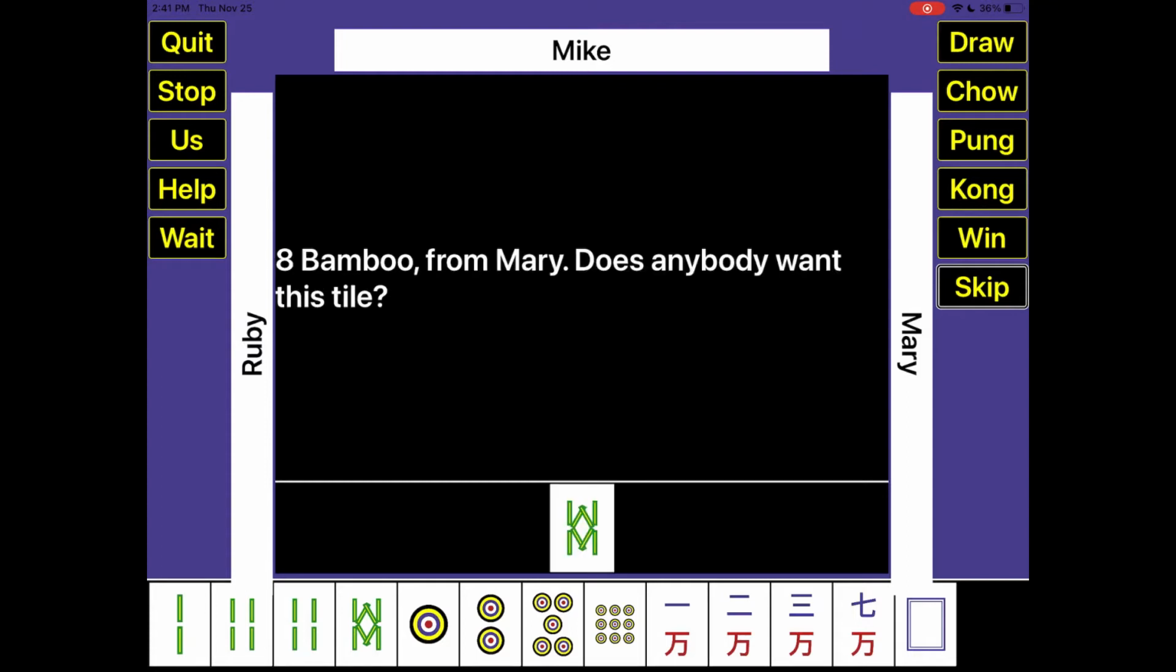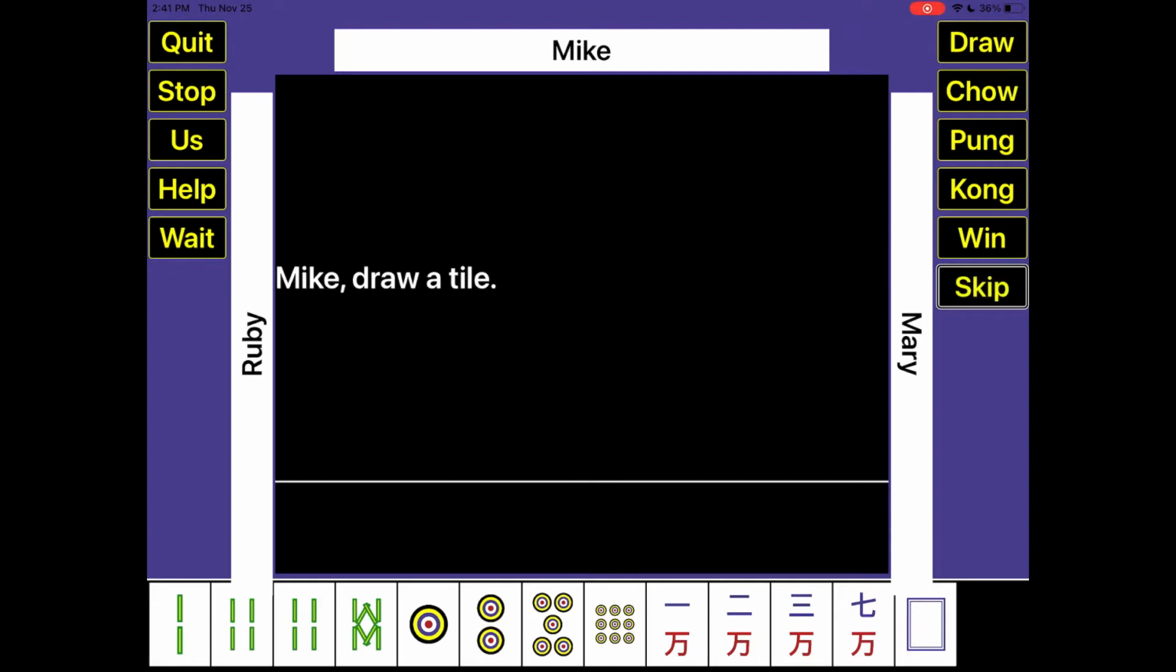8 bamboo, from Mary. Does anybody want this tile? Can we Pung 8 bamboo? 2 bamboo, 4 bamboo, 4 bamboo, 8 bamboo, 1 dot. We have only one 8 bamboo. No, we cannot Pung, so we'll skip. Mike, draw a tile. Mike, discard a tile.